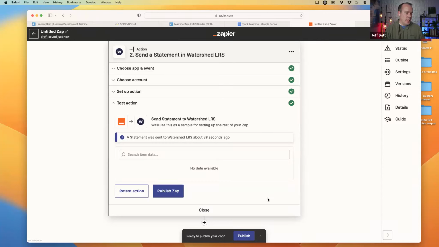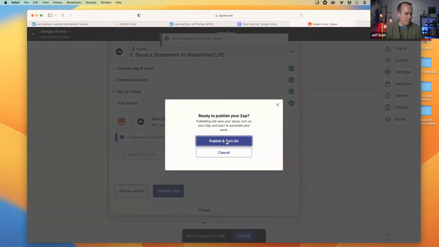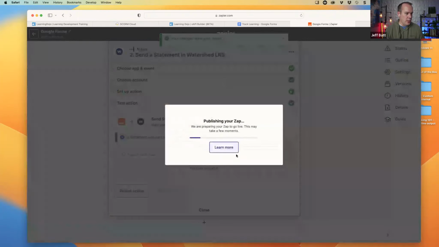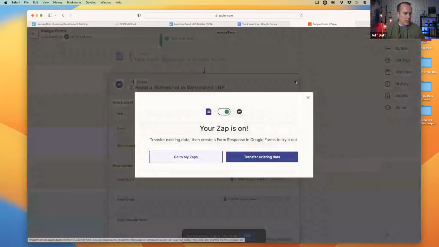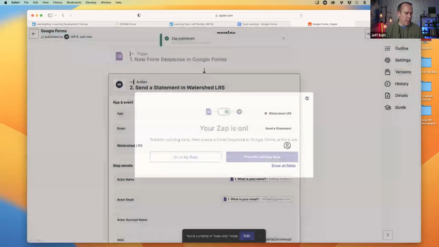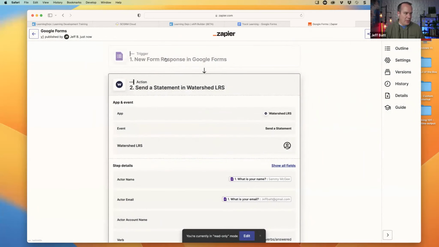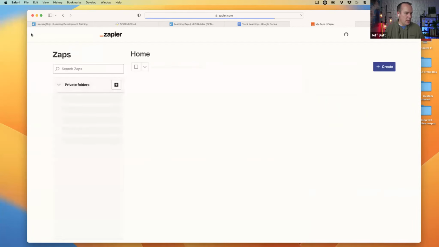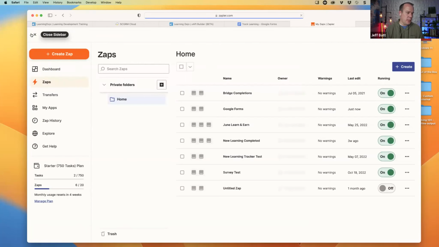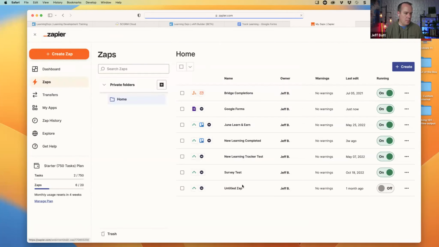Okay. So at the end of this, I would give it a title up on top here. And so let's say, call this one Google Forms. And then I would hit publish Zap. Publish and turn on. It's going to publish for me. And now my Zap is on. So if I edit something about the Zap, it will break it, and then I'll have to republish it, which is fine. But it's just something to keep in mind. But now it's right there.